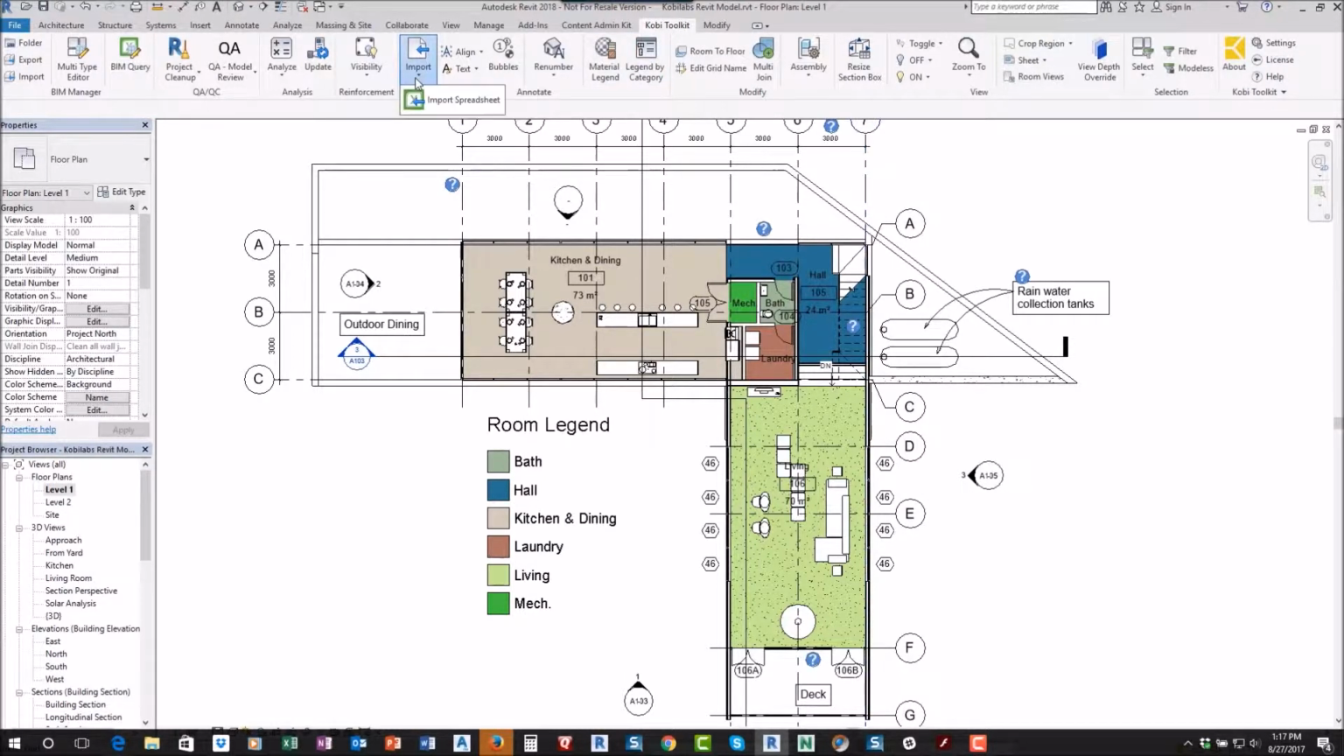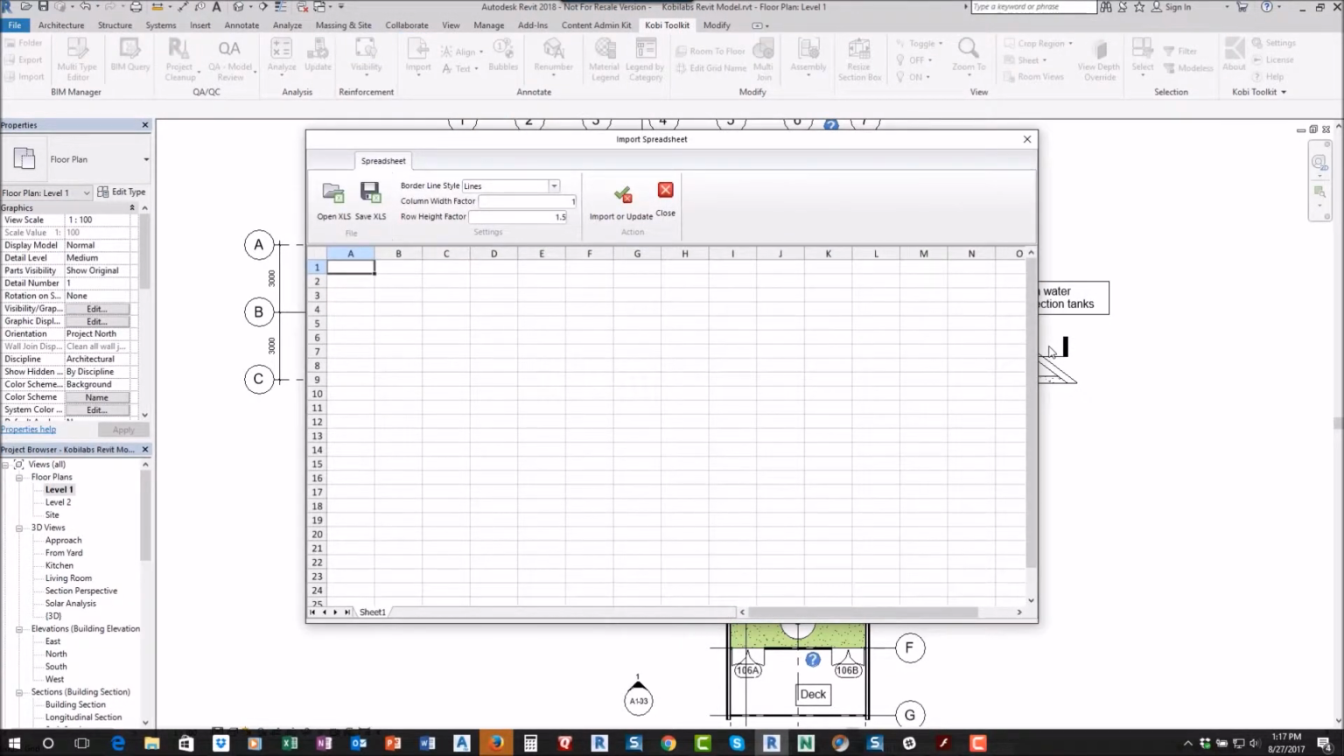We're going to come over to import, and we're going to import spreadsheet. The import spreadsheet dialog box comes up. So the first thing we want to do is open up a spreadsheet. So I'm going to go and select a spreadsheet here.